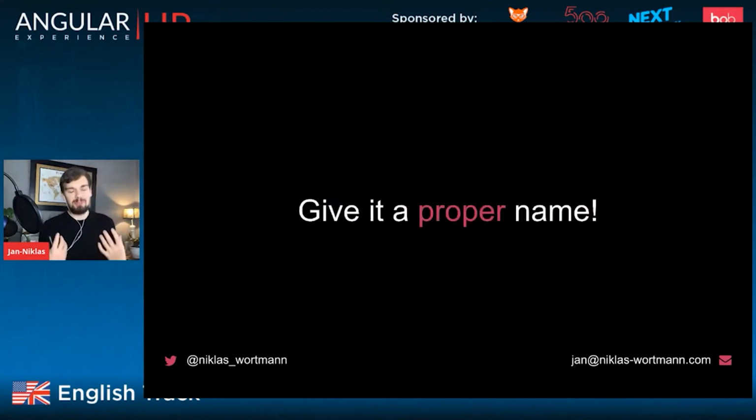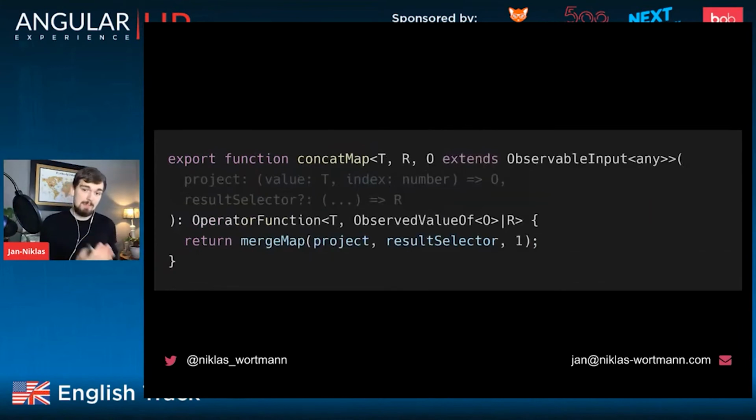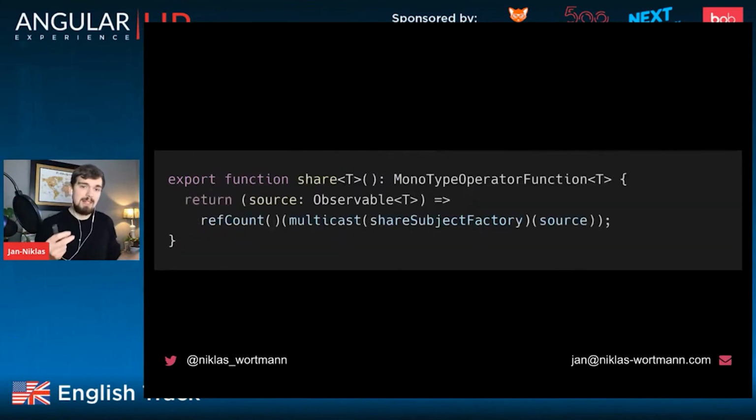What I can recommend to you is to give operators, anonymous functions, or groups of operators that you use on a common basis a proper name. And actually, RxJS does this under the hood. startWith is just a convenient operator to use concat. It applies concat with a static value and then your source observable. So it starts with a static value and then your source observable. concatMap is the same as mergeMap with a concurrency parameter. share is the same as multicast and refCount with this weird kind of inverted syntax.